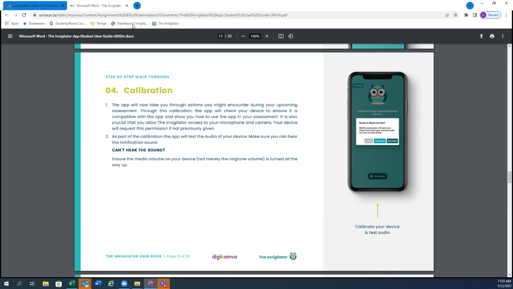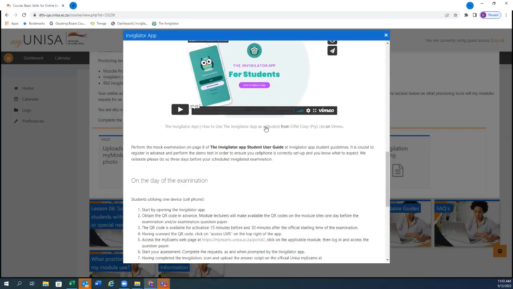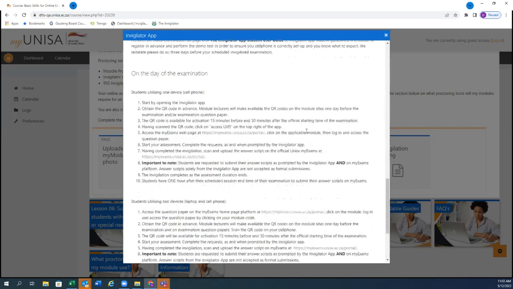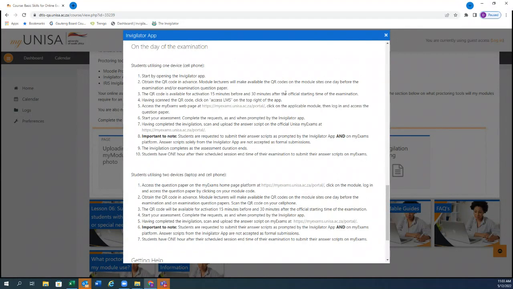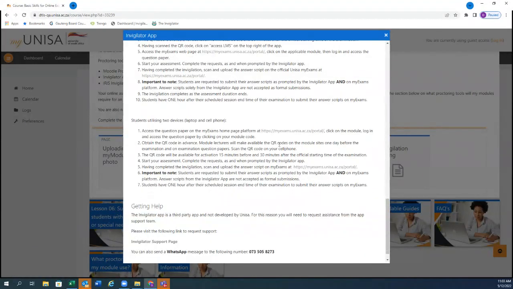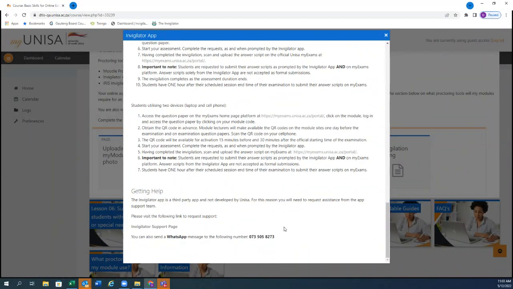I'm going to stop here on this specifically. I just quickly want to add, I just want to check if there was something. Yeah, I've spoken about if it's one device or more than one device. I think I've explained that. Just take note of that WhatsApp number as well.